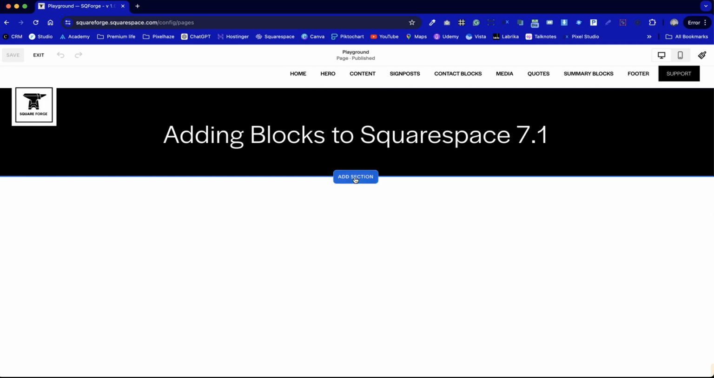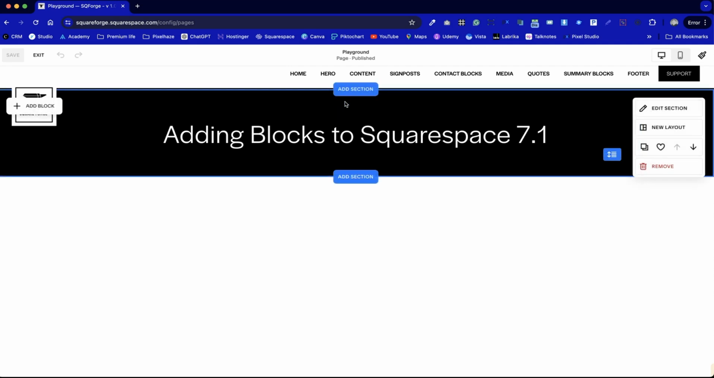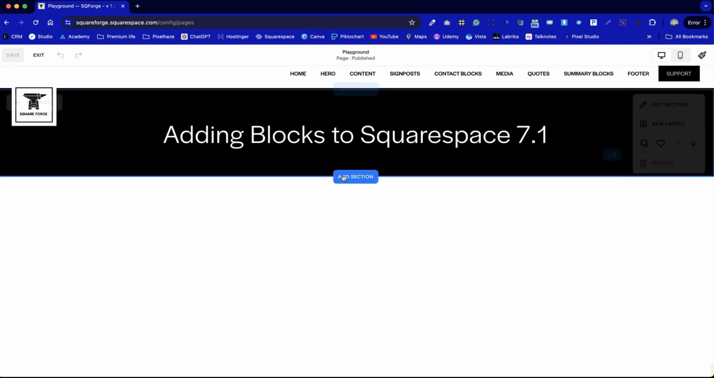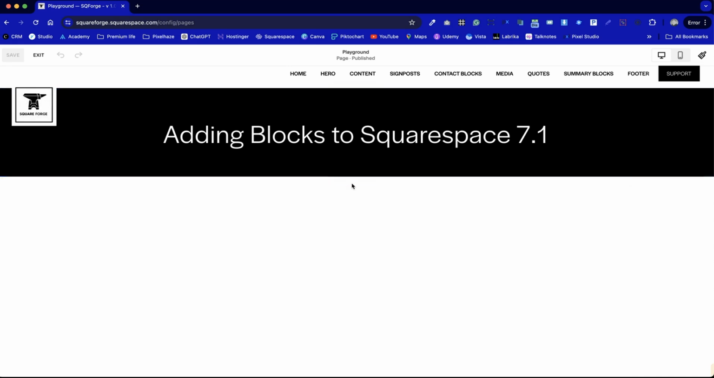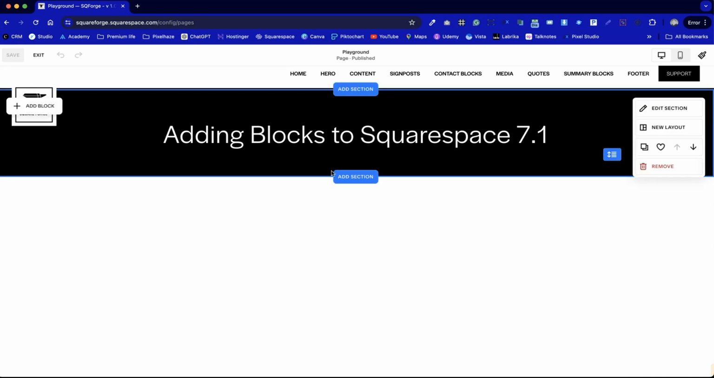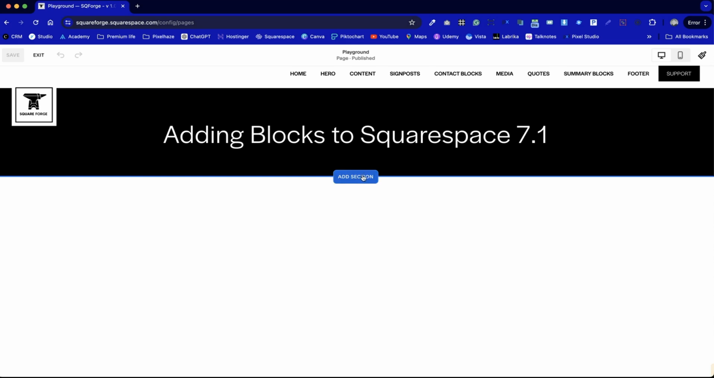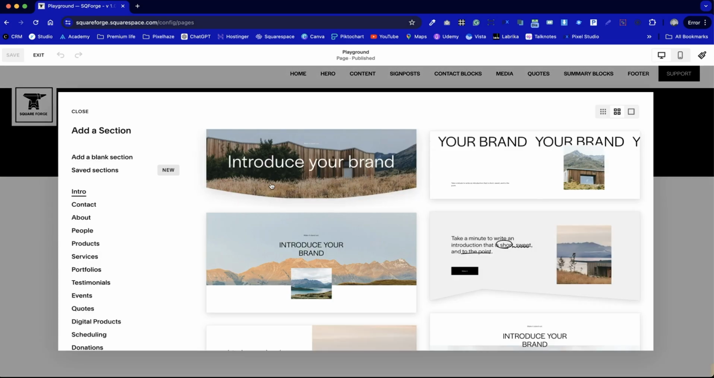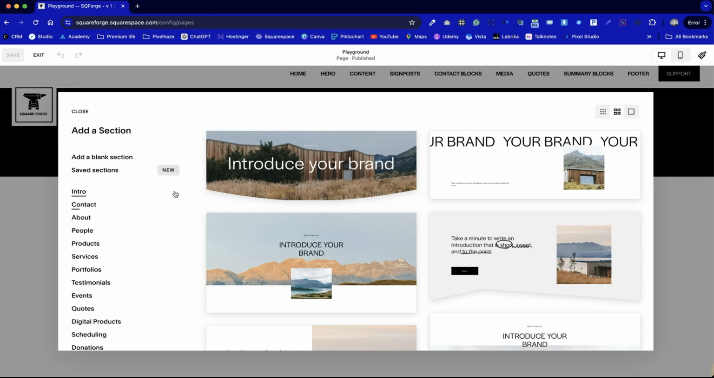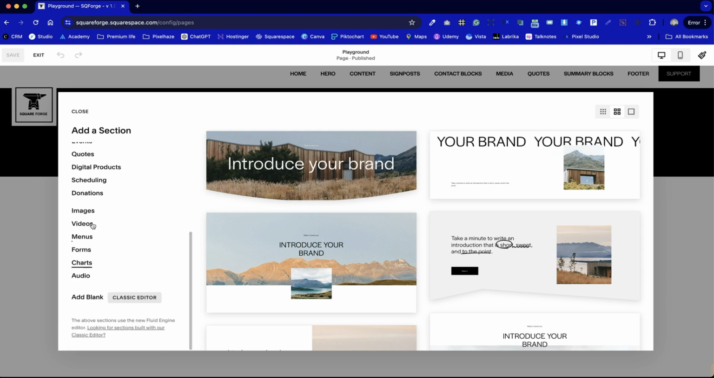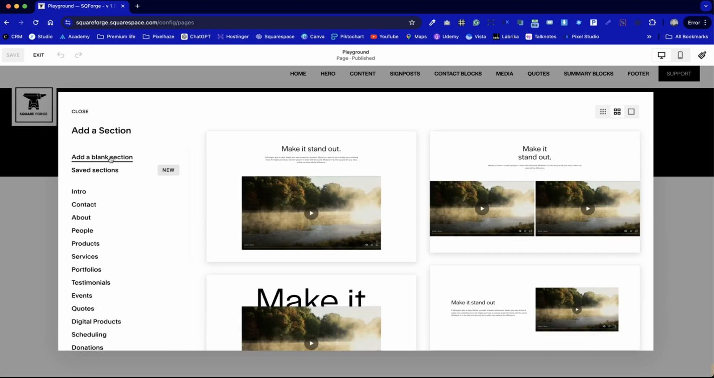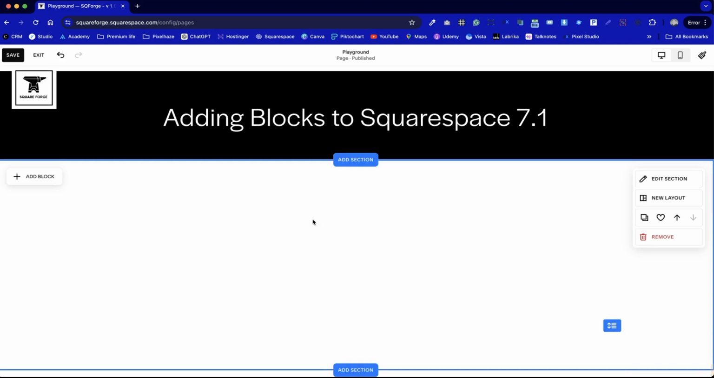From here, we can hover over the gaps between each section, and we can see that there's an option to add a section either above or below. As this is a heading section that I've already created, I'm going to click on Add Section below, and in this section now we can choose to add in a blank section or one of the pre-existing templates available on Squarespace. To keep this really simple, I'm going to go with a blank section. And now we've got an area where we can add blocks via this button on the top left-hand corner.